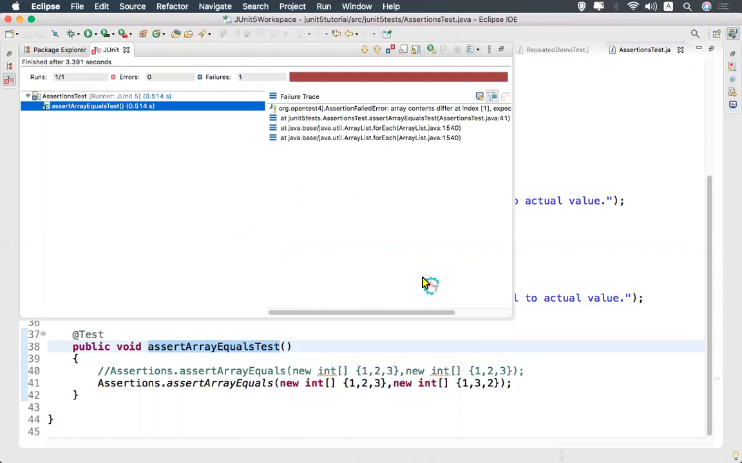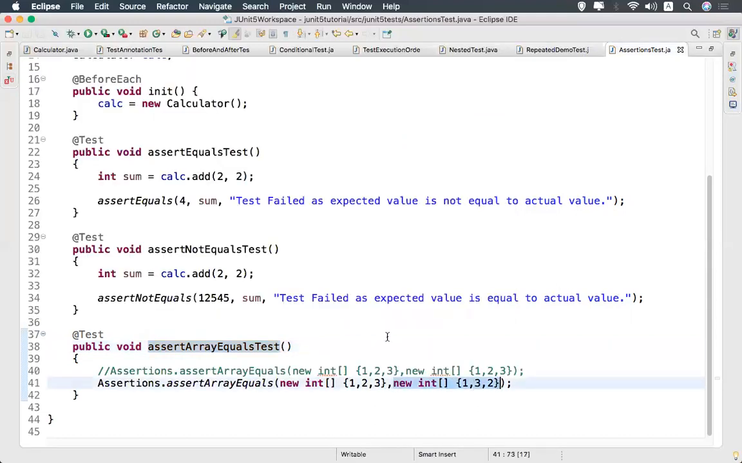So it failed, and you see that array contains different index 1, expected 2 but was 3. So in the 1 position, here it is 2, here it is 3. Right, this is the expected value, this is the actual value. So that is the reason it has given.